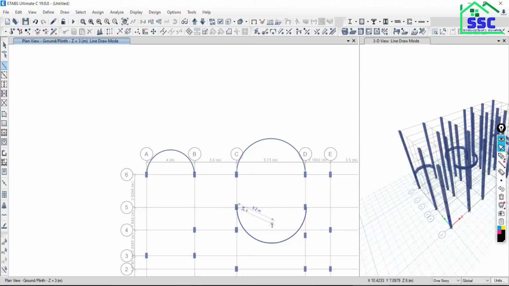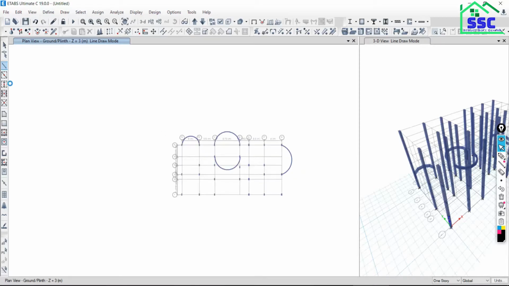Is that clear? So in this way you can model your beam which is actually of curved shape. So select all these beams and delete this all. This is actually not required. So these beams we actually have deleted.